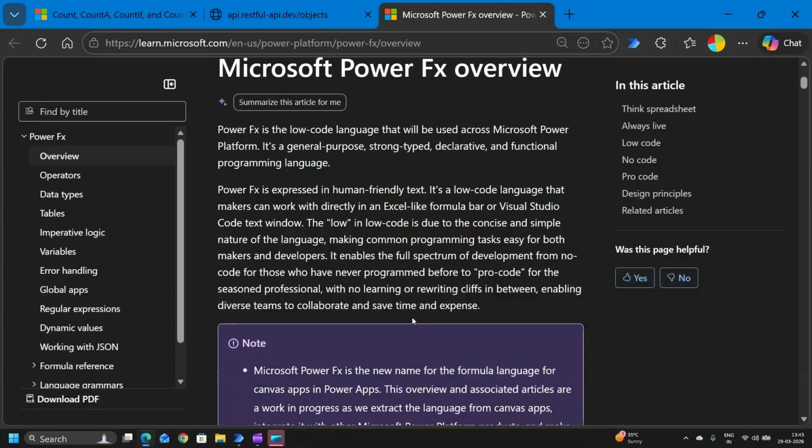In this video, I will teach you how to use Power Fx in your Power Automate Desktop flow also, right? So, what is Microsoft Power Fx? Microsoft Power Fx, as the definition says, is a low-code language that will be used across Microsoft Power Platform.